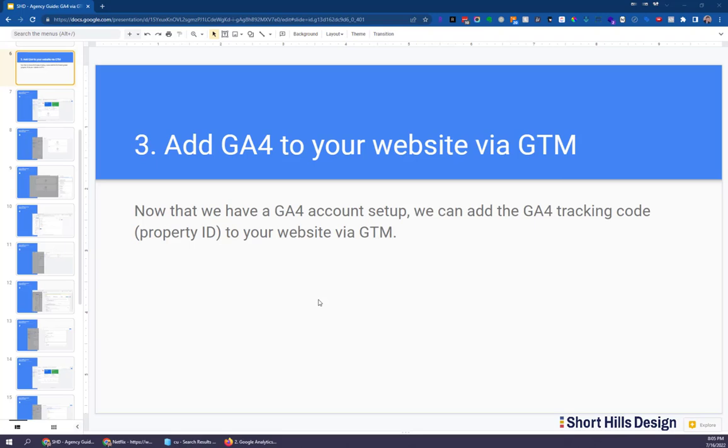So if you're following along, we have created a Google Tag Manager container and added it to your website, and we tested that it's working. We created a Google Analytics 4 account from an existing Google Analytics 3 Universal Analytics account, and we are now ready to finally add Google Analytics 4 to our website with Tag Manager.